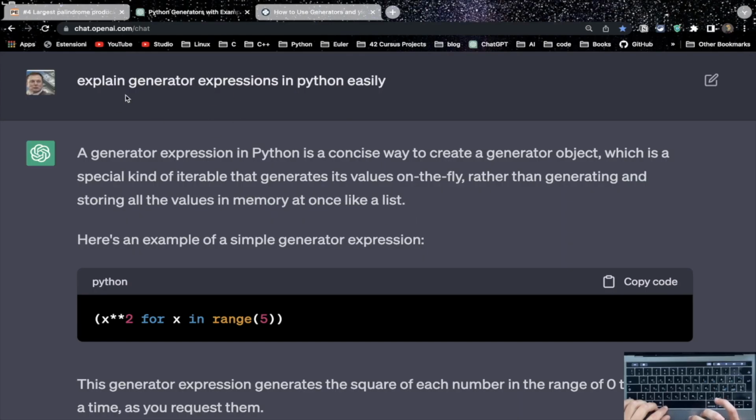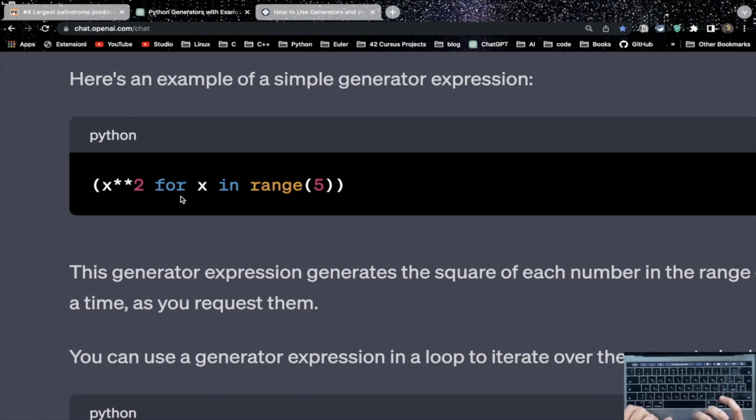So here I just asked ChatGPT, explain generator expressions in Python easily. A generator expression in Python is a concise way to create a generator object, which is a special kind of iterable that generates its values on the fly. This is the big idea of generators: rather than generating and storing all the values in memory at once like a list. This, as you can see, is an example of a generator.